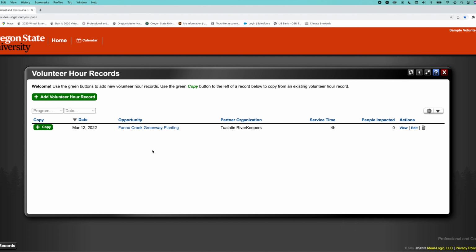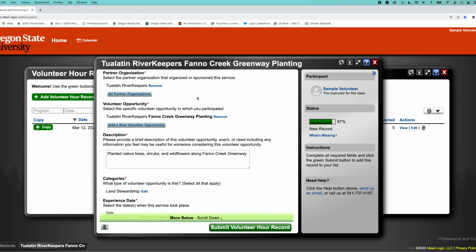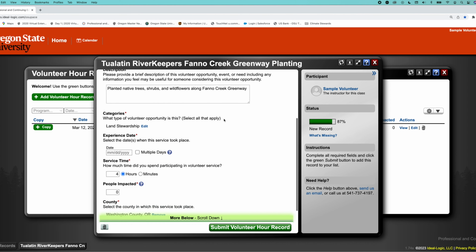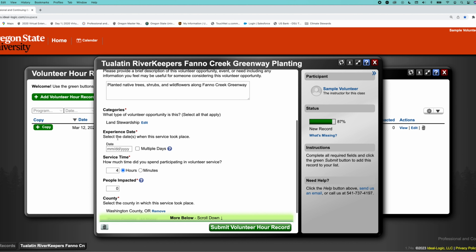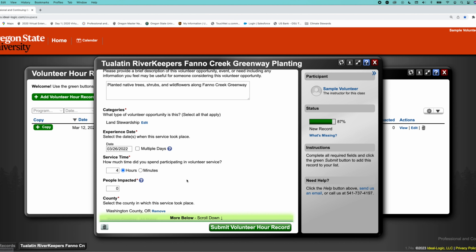The other option is, let's say you do more greenway planning for Tualatin River Keepers and you want to record multiple records for that activity over time. You would click on this copy button. Copy button allows you to pull up a duplicate record. Notice that much of the form is already filled in. The organization is filled in. The volunteer opportunity is filled in. The description, the category. The thing that you would mainly have to focus on would be the date. The date needs to be filled in because there's not a date on there. So I might choose another date, maybe March 26th in this case.